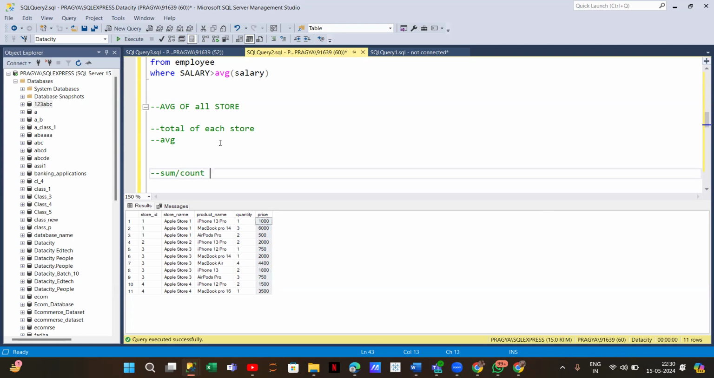Count of numbers, right? Okay. So how many? We can sum it like that, but here the number of stores is only 4. We have only 4 types of stores here. So we have to sum all these prices and divide by 4. So how can we do it?